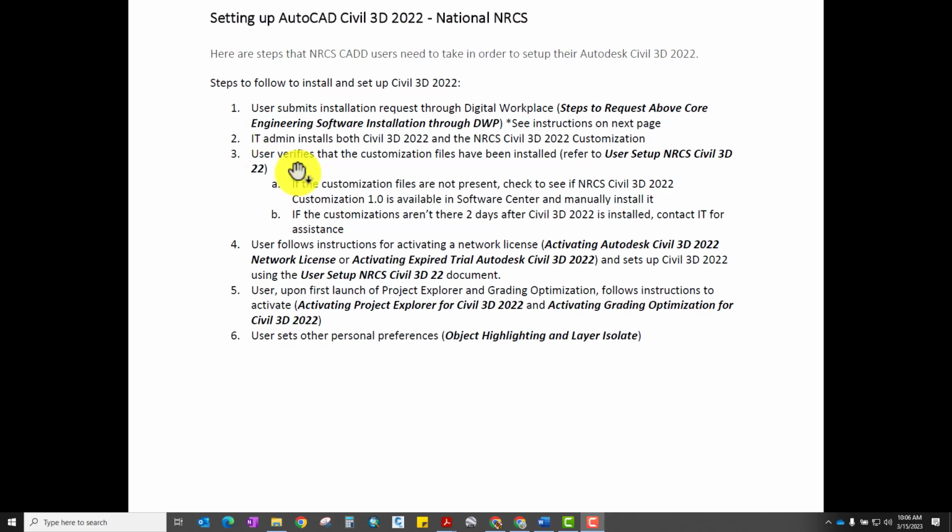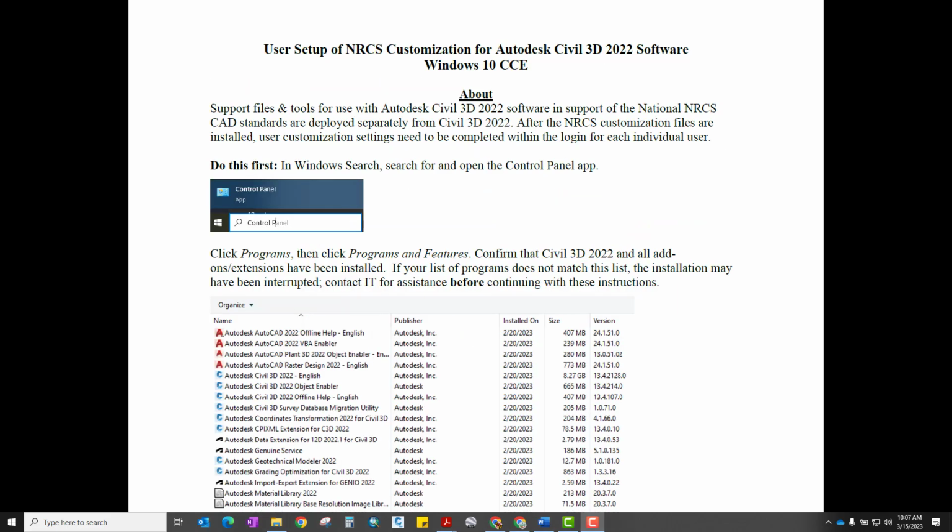If the customization files are not present, you can check in the Software Center and manually install it. The customization file usually pops up 3 days after installation, but if you want to do the customization prior to that, then you can go in the Software Center and download that customization file and install it yourself. But first off, you want to double check to make sure the correct files are there. So these are the files that you want to check for.